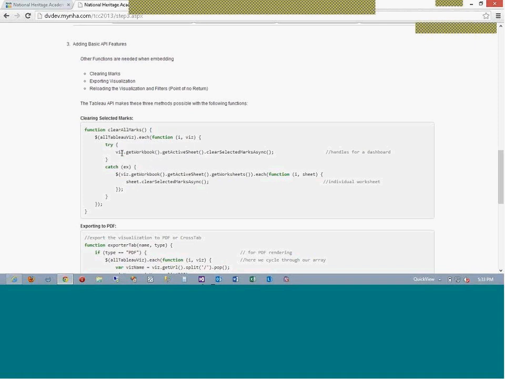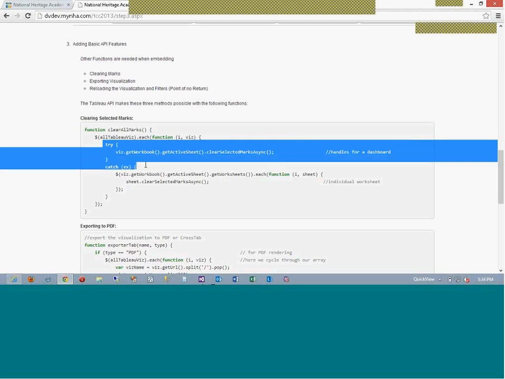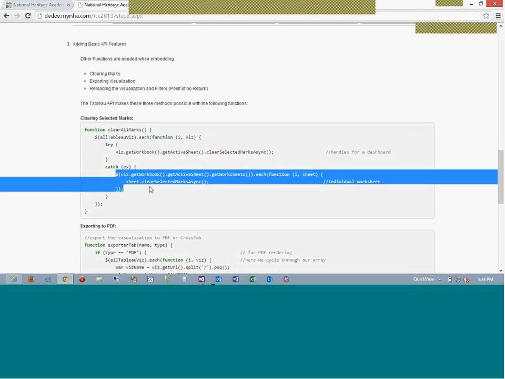So it goes in and gets the workbook. We have our viz object that's in our array. Get the workbook for it, get the active sheet, and then this is the Tableau command, clear selected marks. And this is asynchronous, which I'll get into on the next step. But that just basically means you can do one thing at a time, kind of like the on first interactive. So this is what it handles for a dashboard, and it actually throws an error if you try to do that on a worksheet and it doesn't work. So that's why it's in this try catch block.